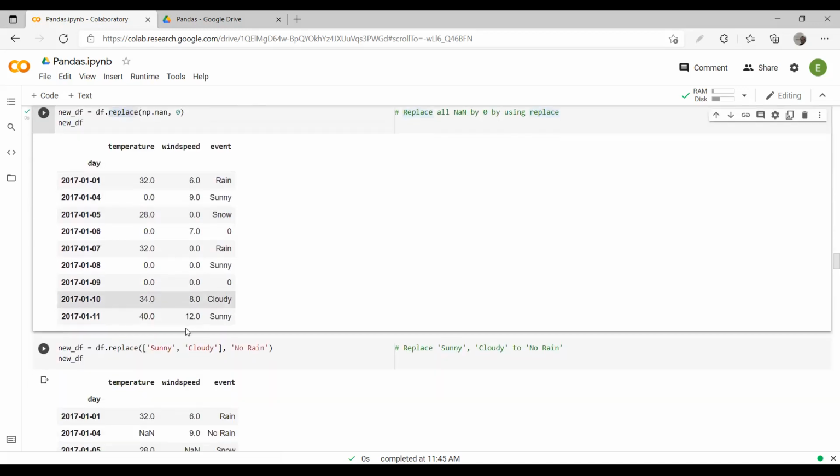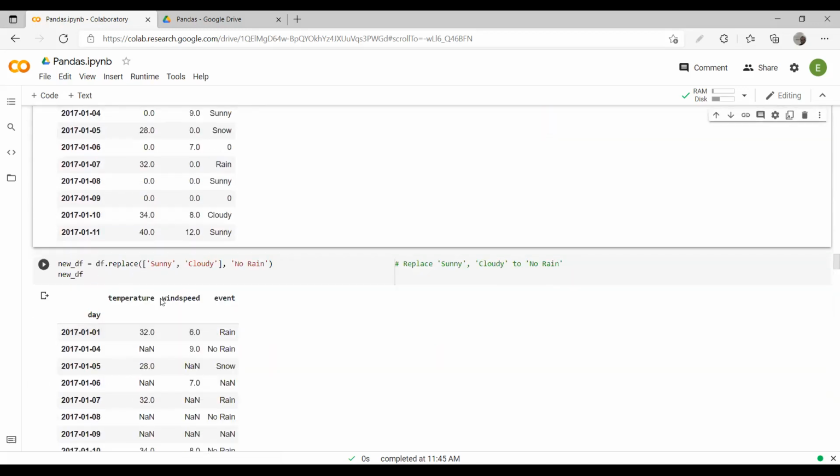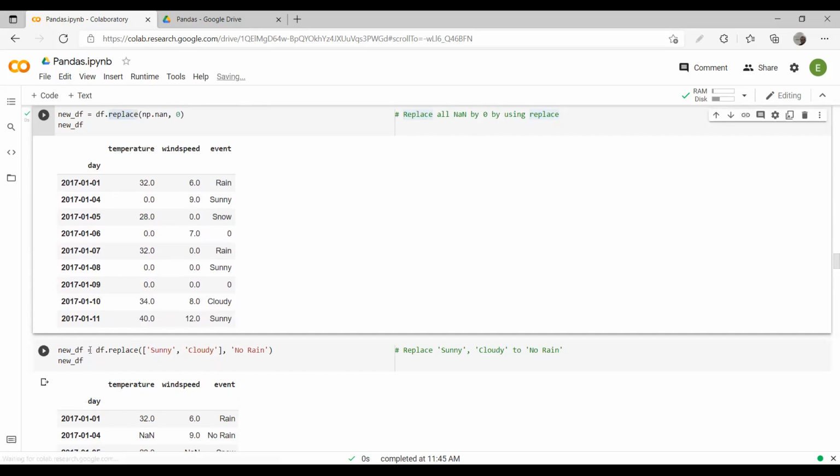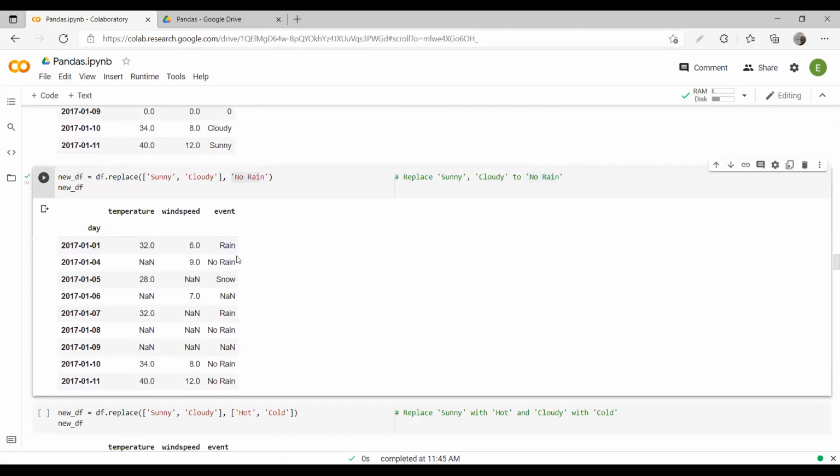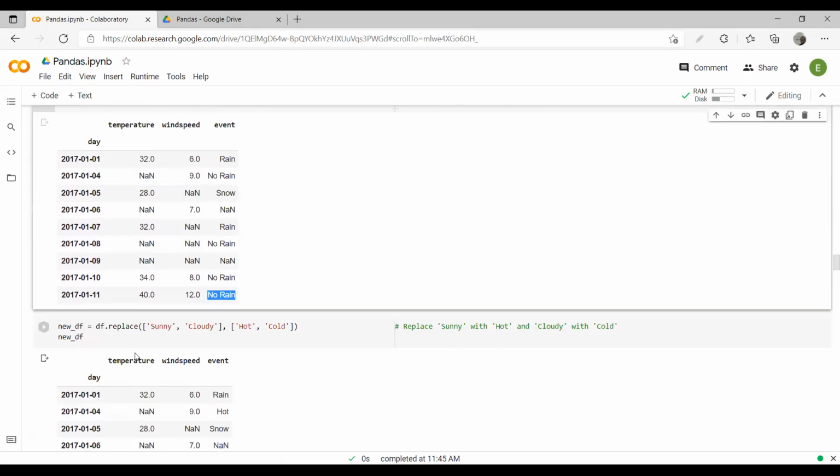So can you tell me what will this do? It will replace sunny, cloudy with no rain. So anytime it comes across sunny or cloudy, it is going to replace with no rain.